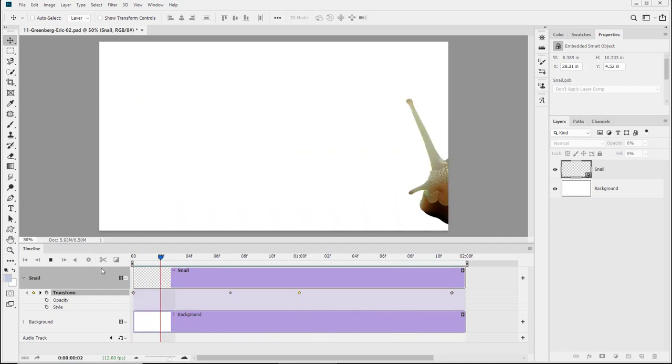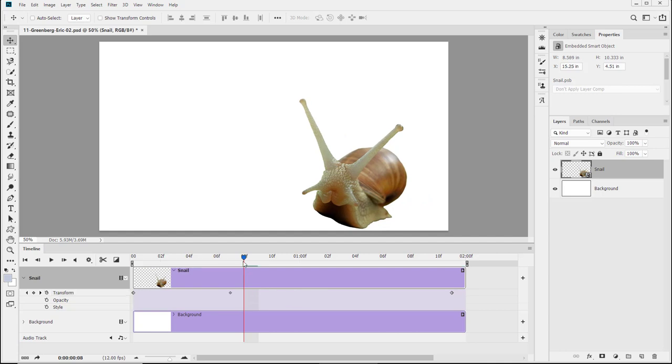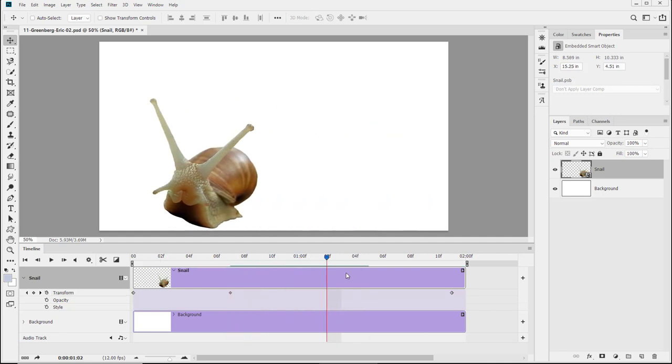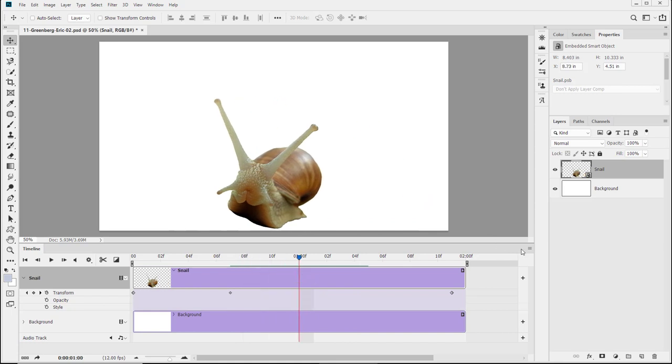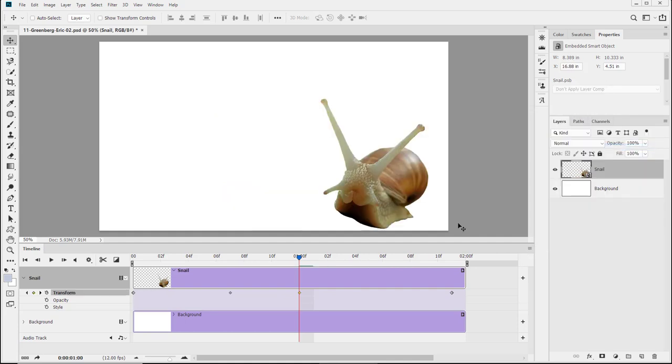Okay, so we're actually starting to get somewhere. And let's put that right back there. Now, there is another way to paste keyframes. Let me show you by first deleting this keyframe. I'm just going to click it and press delete. Now you can see the snail's free to move around. I'm going to go to, without making a keyframe, right-clicking and pasting, I'm going to go to the flyout menu, go to keyframes, and go paste. And voila, the keyframe has been pasted.